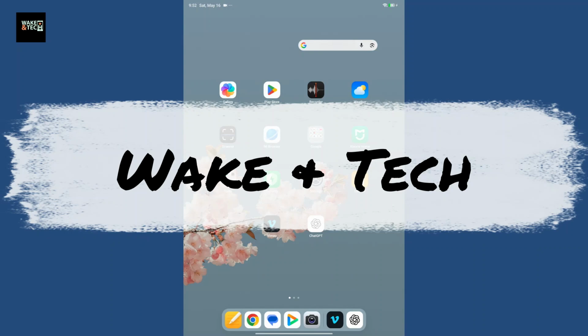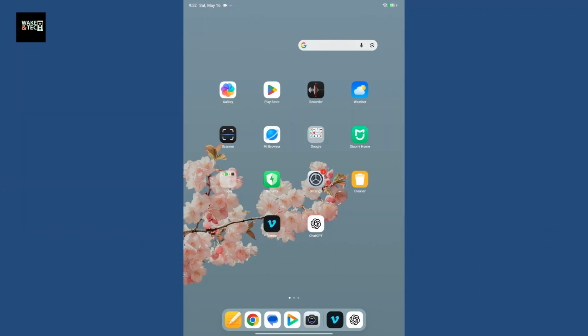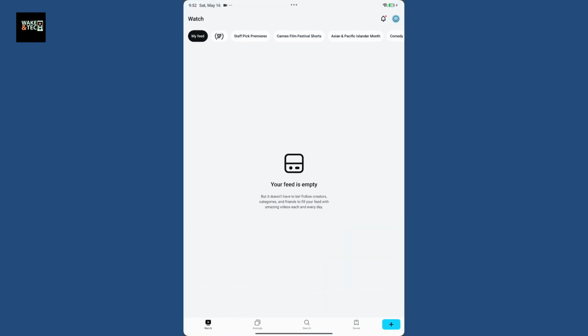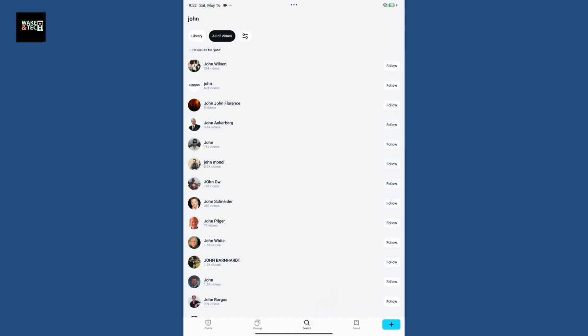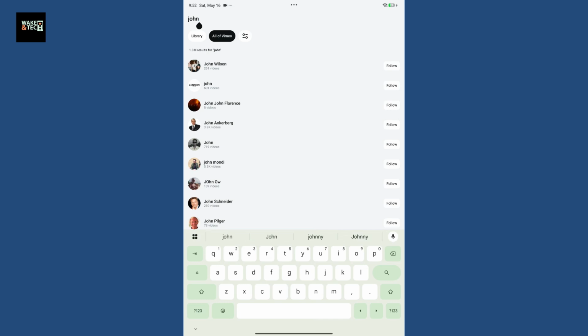If you are on Vimeo and want to follow creators so you never miss their latest uploads, here's how you do it. First of all, open the Vimeo application or website and sign into your account. Now go to the search icon at the bottom center of the screen, and in the search bar at the top, type in the name of the creator.